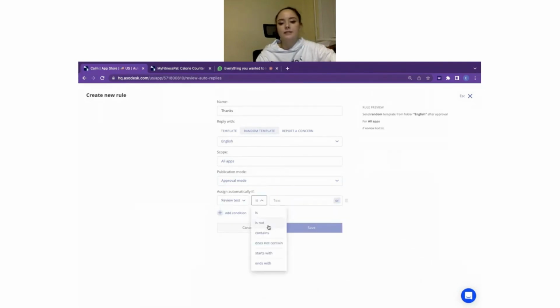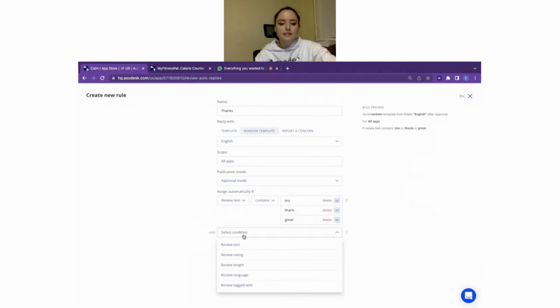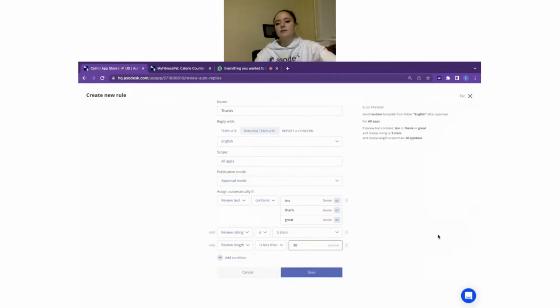Review text contains, like, thanks, or thank, or great, something like that. Also a condition: let's add rating is 5 stars, for example. Only 5 stars we want to say thank you to, and maybe we would like it to be short, less than 30 symbols. Just like that, and save. So this rule is working right now.